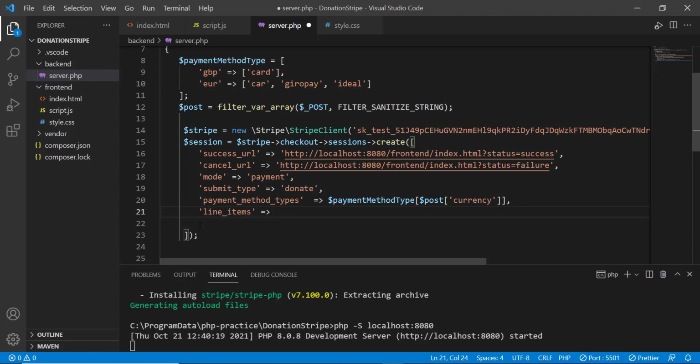Now this line items is an array of arrays. So each element of the line items array is another array. So therefore two brackets, and within these brackets, the first element is quantity. Since it's one donation per customer at a time, so 1. Next is going to be the price data, which is another array.